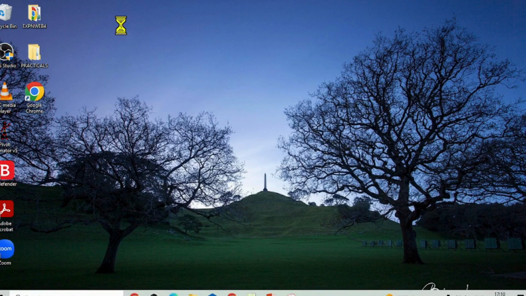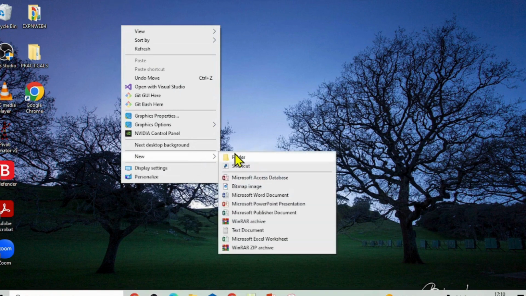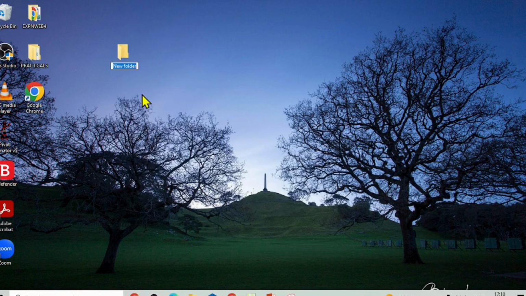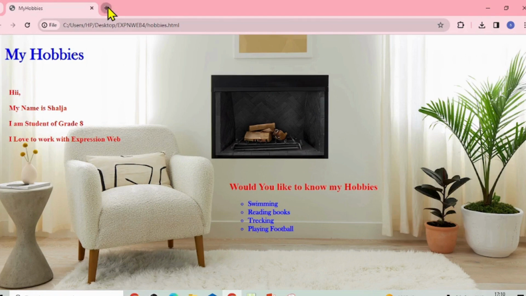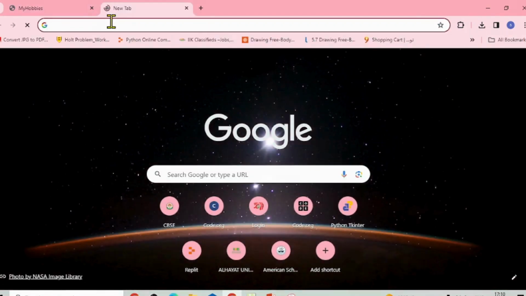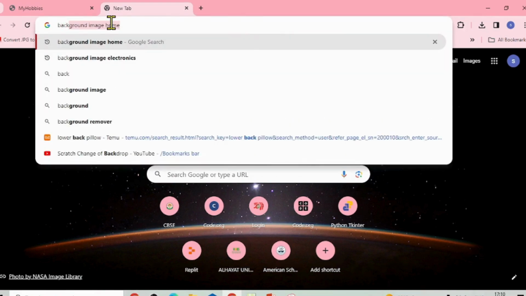Come to the desktop, right click and choose new folder. Type in your name there. This is the folder where we're going to put all our files, whatever we are creating. Now the next step is to find this picture, a very big background picture. So type in there the background picture.